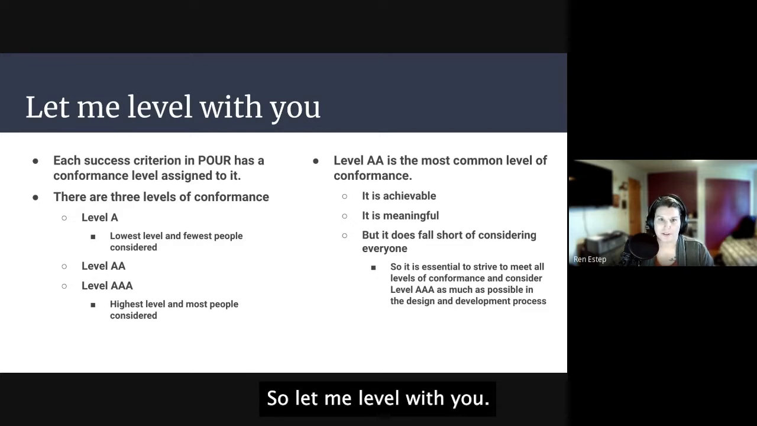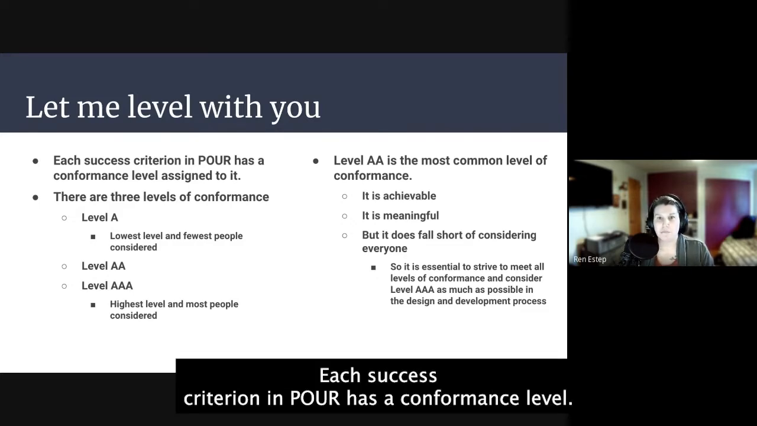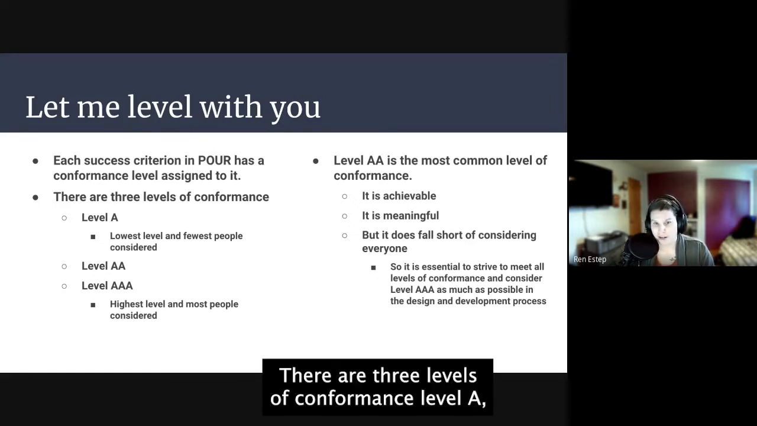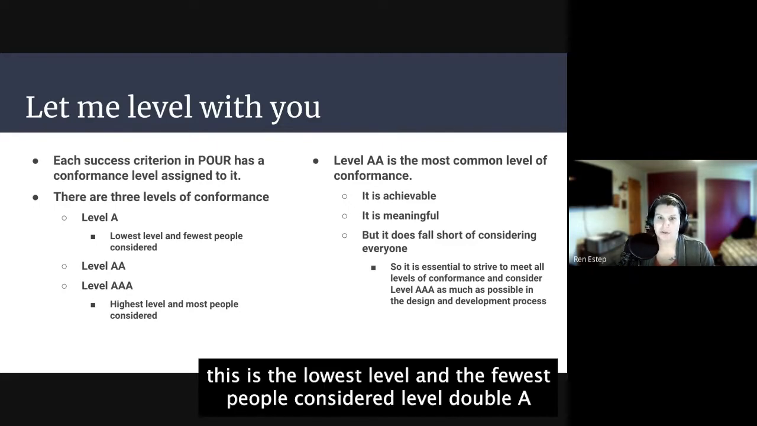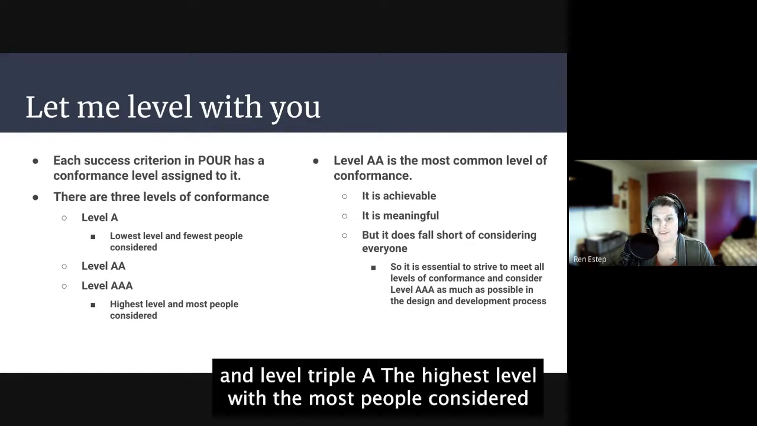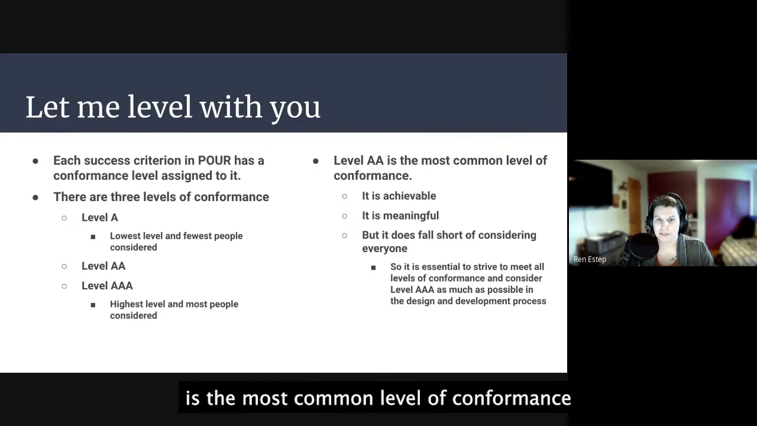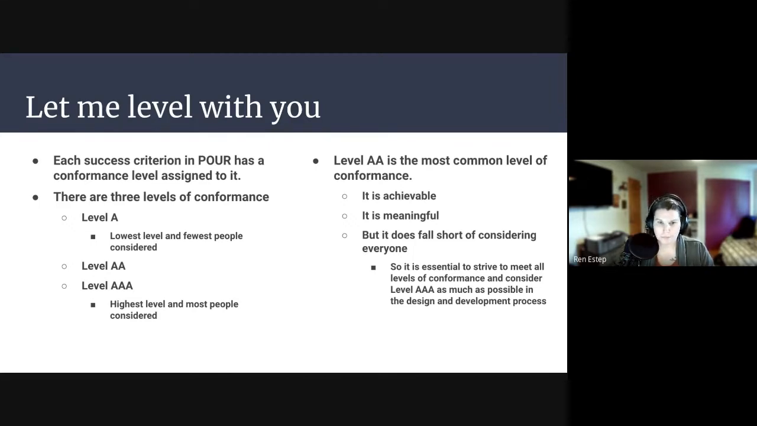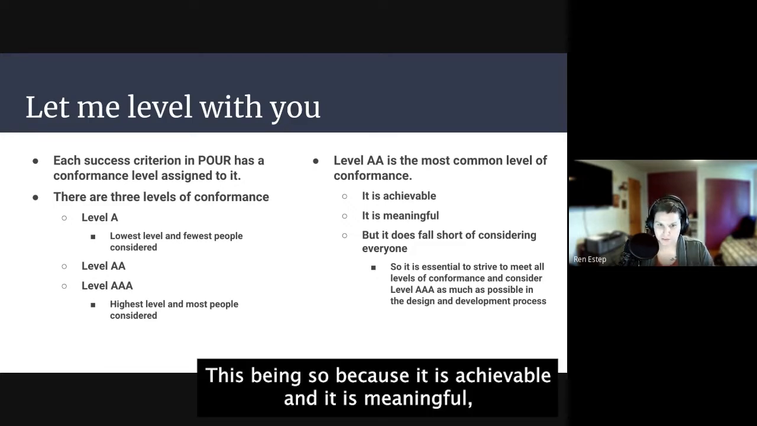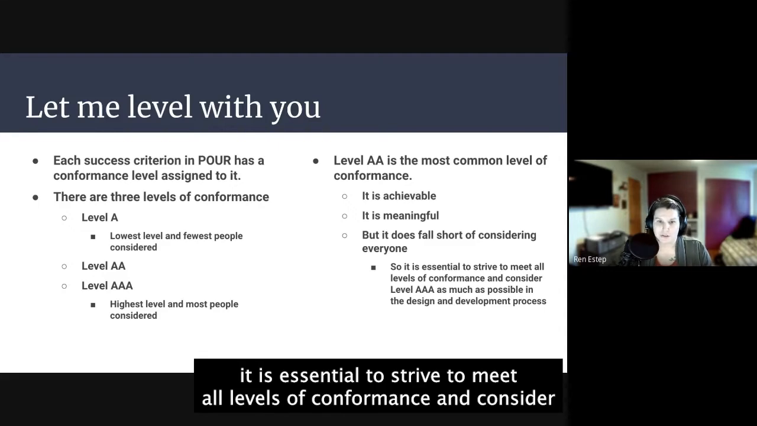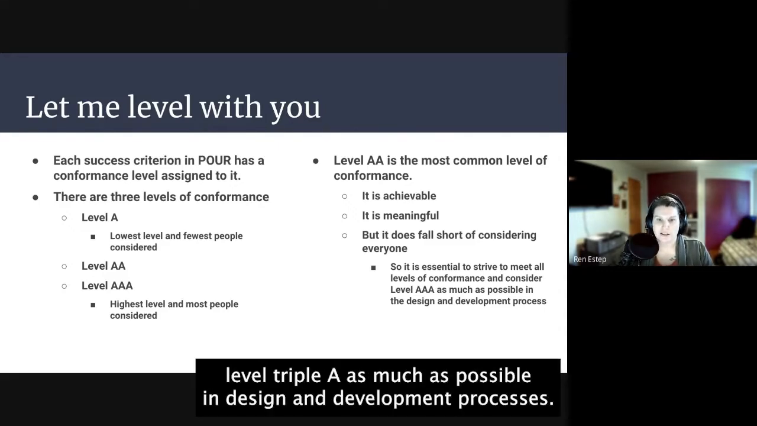All right, so let me level with you. Each success criterion in POUR has a conformance level. There are 3 levels of conformance. Level A, this is the lowest level and the fewest people considered. Level AA and level AAA, the highest level with the most people considered. Level AA is the most common level of conformance. This being so because it is achievable and it is meaningful. But as it falls short for considering everyone, it is essential to strive to meet all levels of conformance and consider level AAA as much as possible in design and development processes.